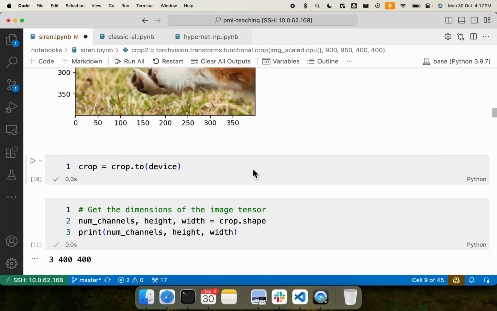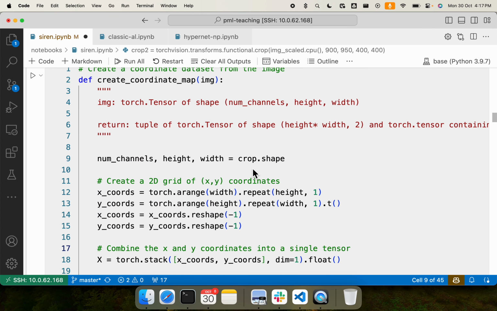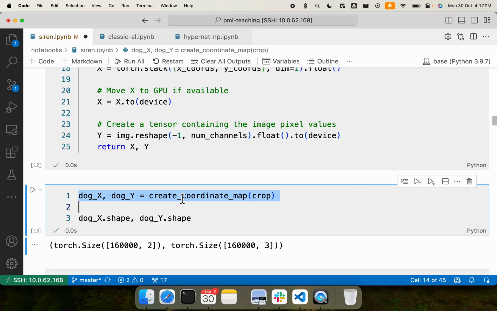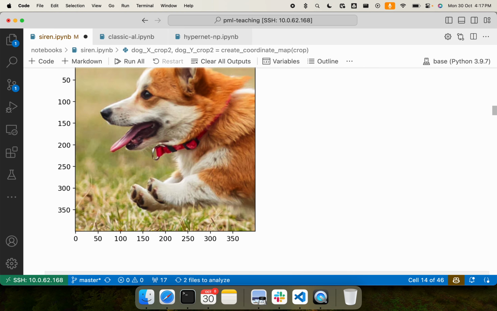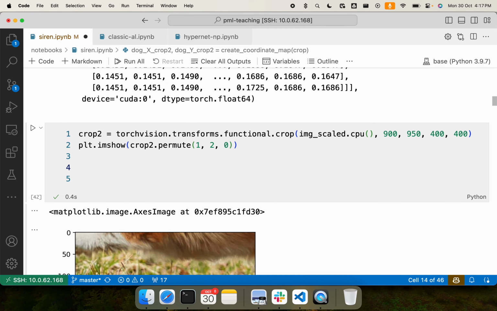Let me convert this to also dog x crop 2, dog y crop 2, crop 1, crop 2, crop 2.